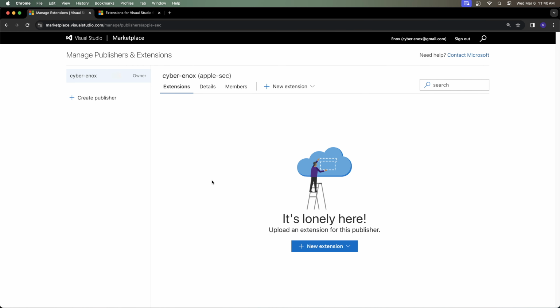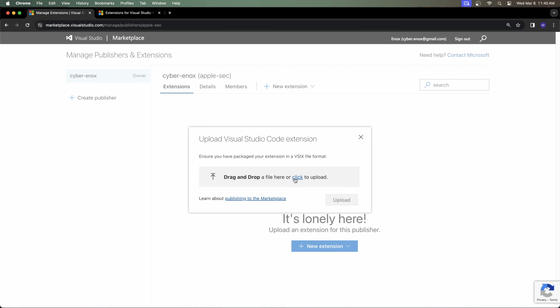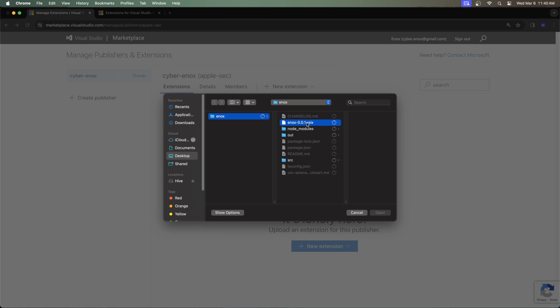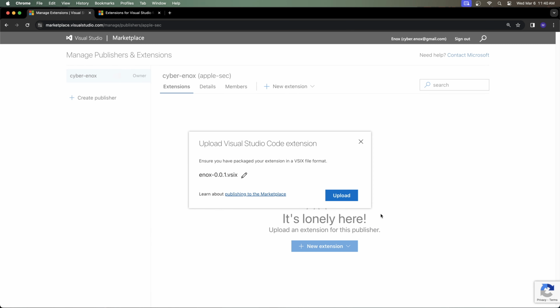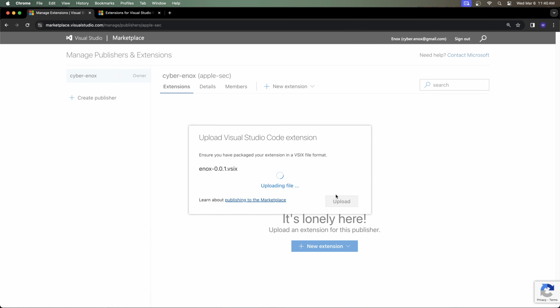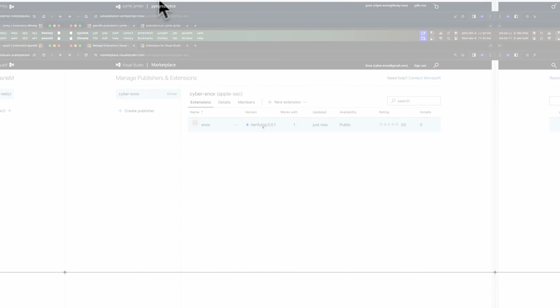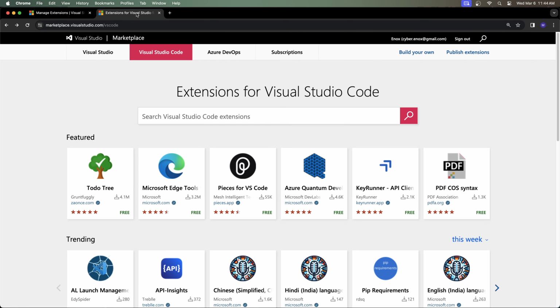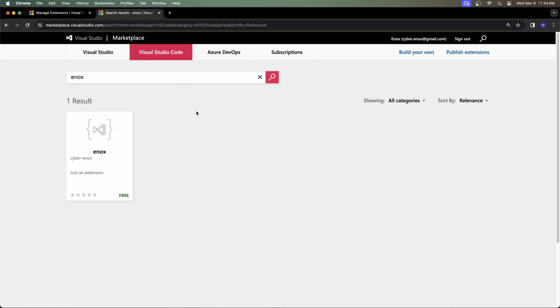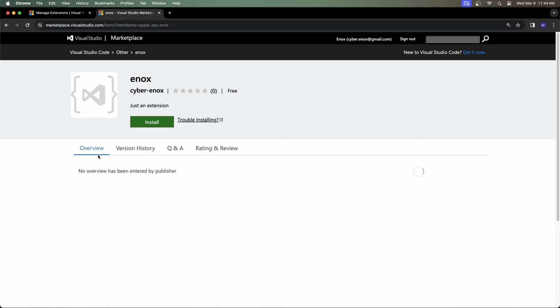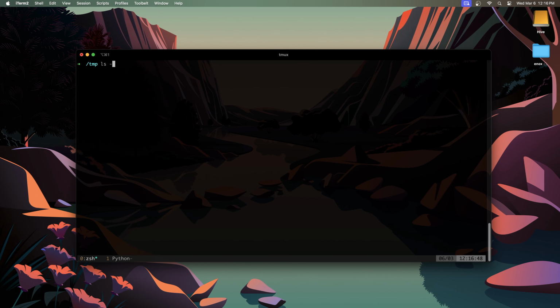Now we shall go back to the publisher page and upload our extension here so it can be uploaded to the marketplace. We will have to wait a while for Microsoft to review our extension. It takes around 5 to 10 minutes for them to scan it and review it, and after that it gets approved. Let's head over to the marketplace for extensions, and when we look up our extension we can find it right here. Let's proceed on to testing our extension.